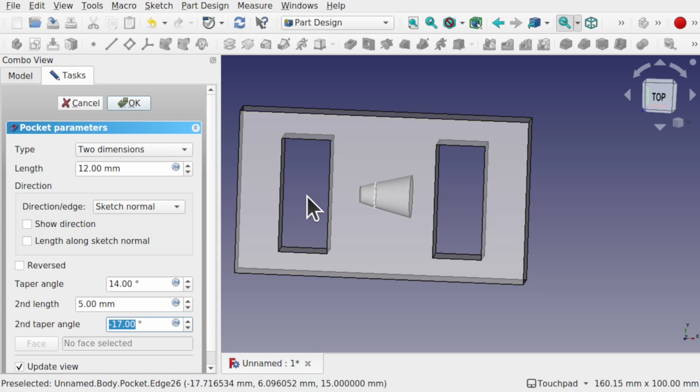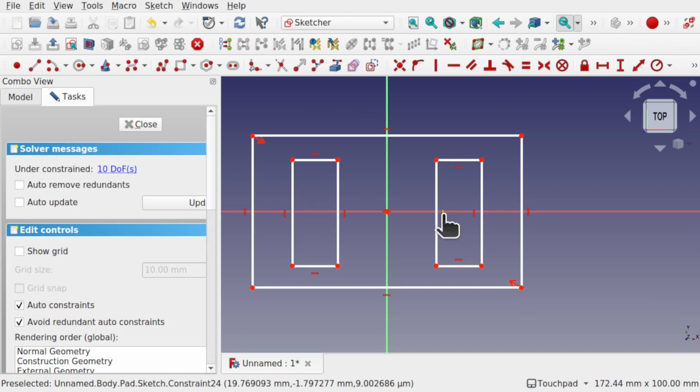I'm going to change the sketch now. So I'm going to cancel out of that. What we're going to do is remove this constraint. This allows me to place this at an angle, like so. Let's close that.